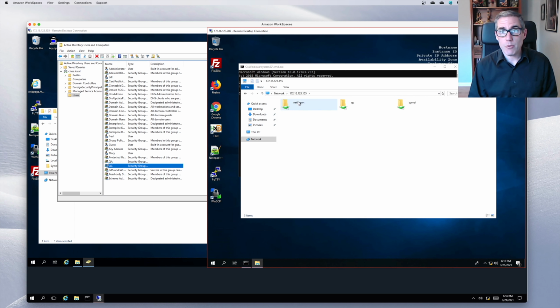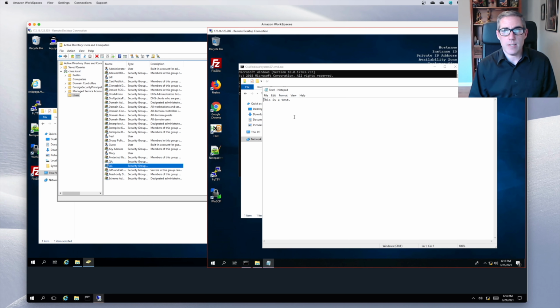Now, when I do the IP address, it lists out all of the shares that are on the server on this IP address. QC, and then I also have the default Windows shares. So I go into QC. There's the test I created. So I can go into this as a test.